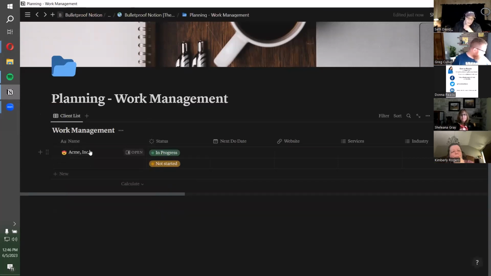And over here, I've got an example of one client, Acme Inc., right? And these are just columns that I built, okay? So for the next due date, notice it's due D-O, not D-U-E. That's something a lot of us are lacking in our project management systems, is the distinction between when's the next time I need to do something versus when is this due, right? So I really like that, and I like having the distinction between the two.